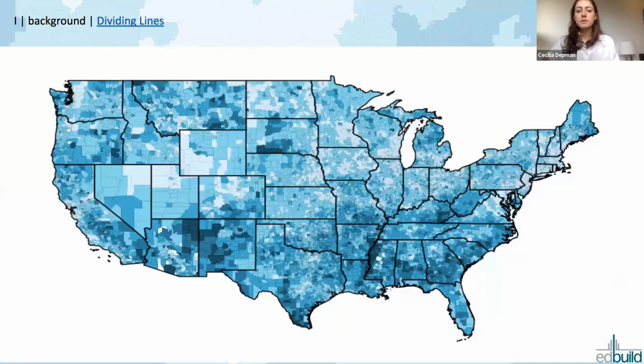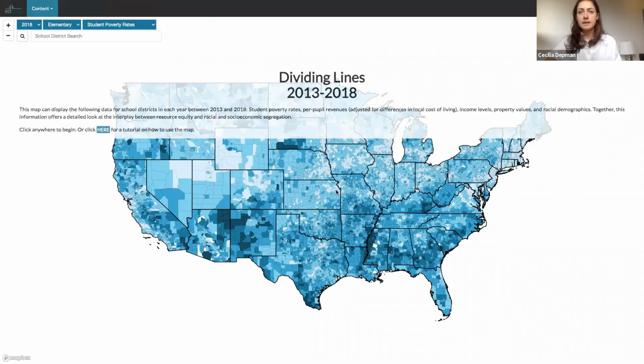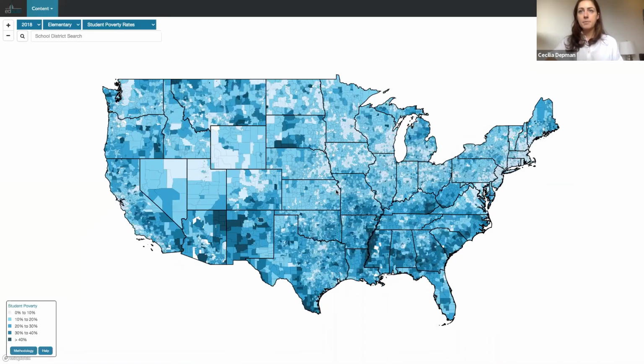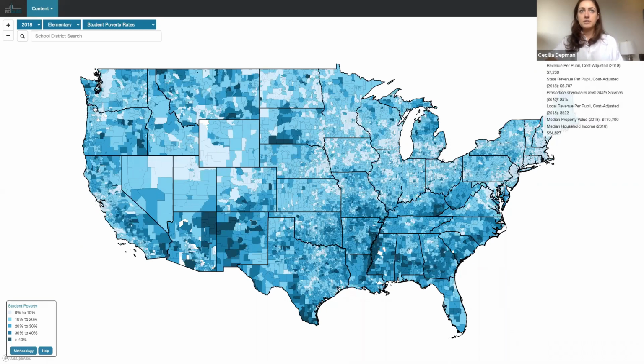But first, to give you a little bit of context on our national level work and a sense of the types of questions we were asking, I'm going to briefly walk you through one of our products, Dividing Lines. Sarah Hodges was our director of data and visualization, and she created this map. It's an interactive map of every school district in the United States.